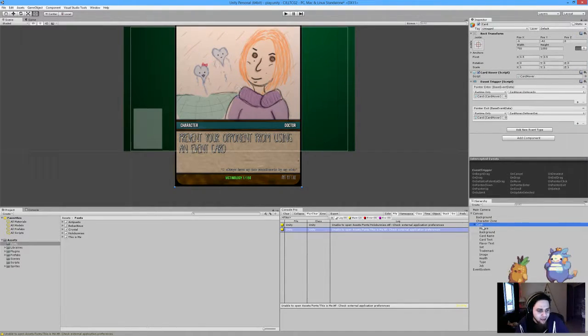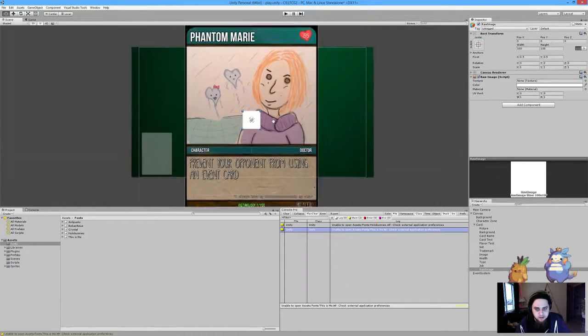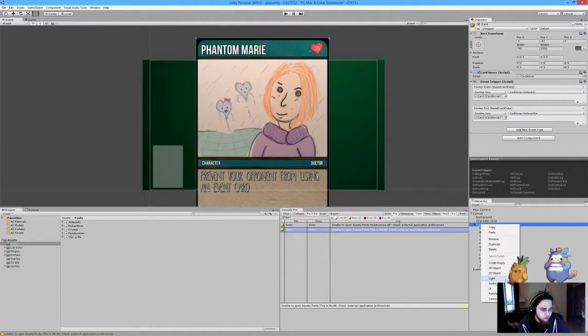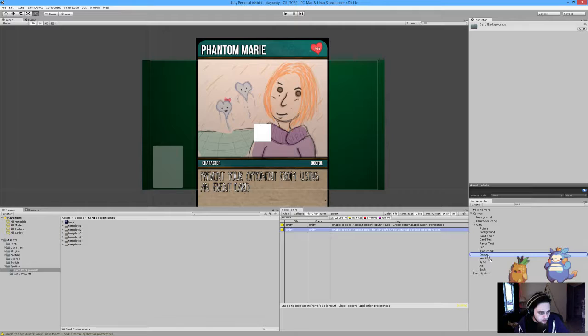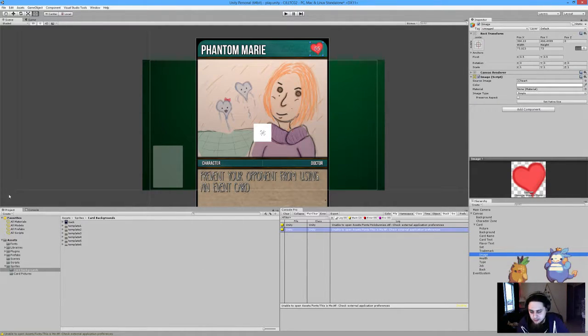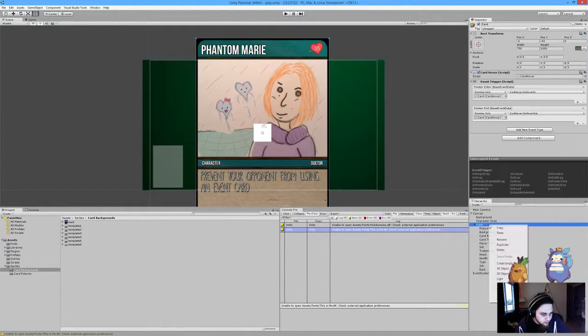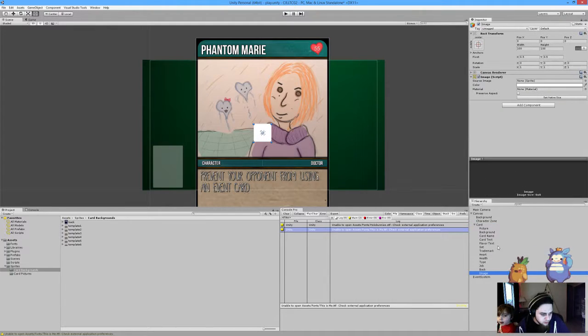We actually need the card back also. So let's do new image. Let's not do raw image, just image. Let's call it back. Have this beautiful card back here that we can actually put in there. No, not actually in it. What is this? Heart. Health. Okay, so let's do UI image.